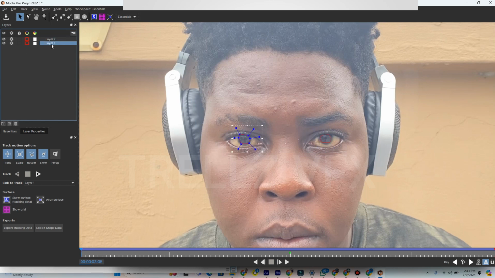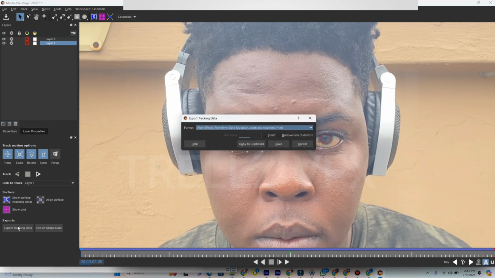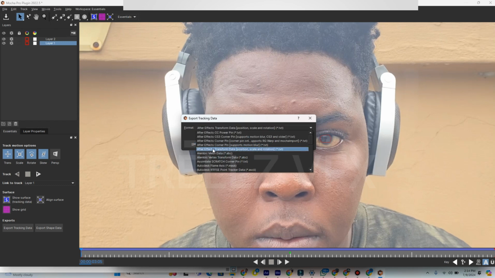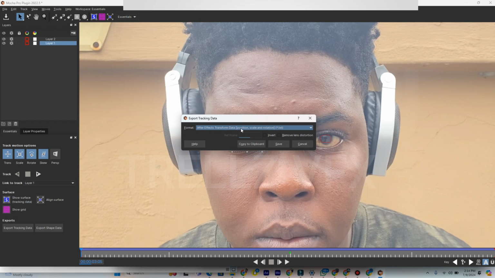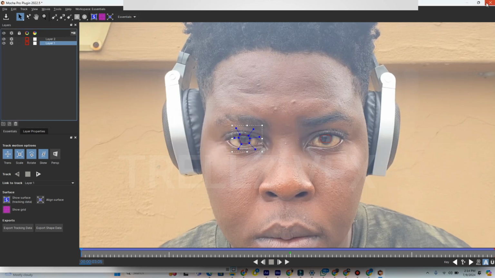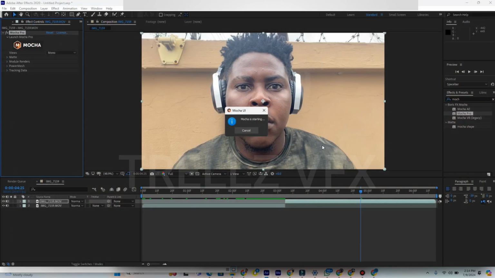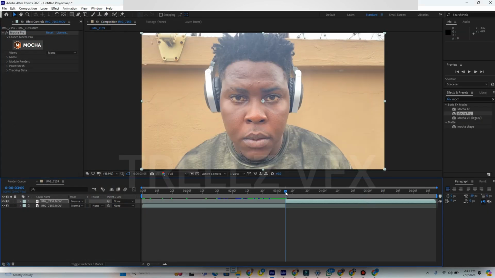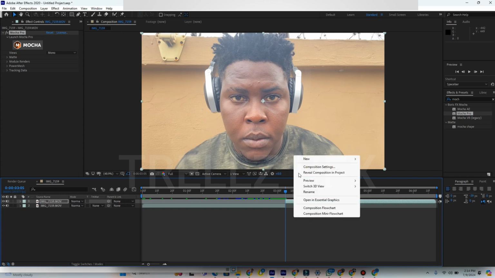The first one, I'm going to click on this, then come down here and click export tracking data. Make sure it's this first one, because there are multiple options, but it's this one we're going to be using: After Effects transform data, position, scale, and rotation. Click copy to clipboard. Close here and then click save. We're still going to come back to this part. Now come to the beginning. Make sure it's the accurate part, the beginning of where the clip is starting from.